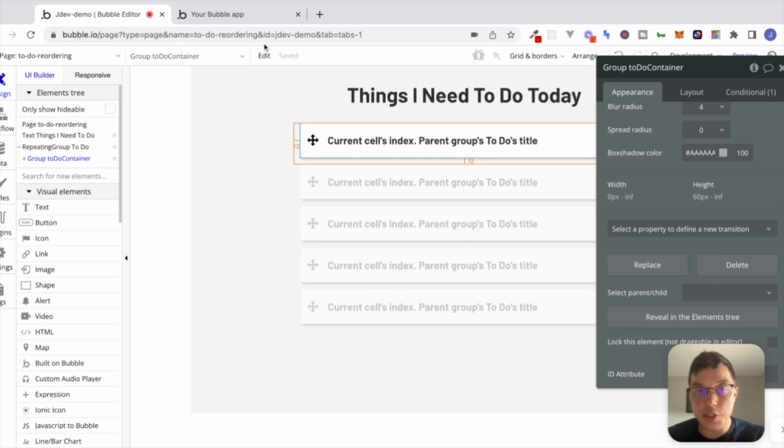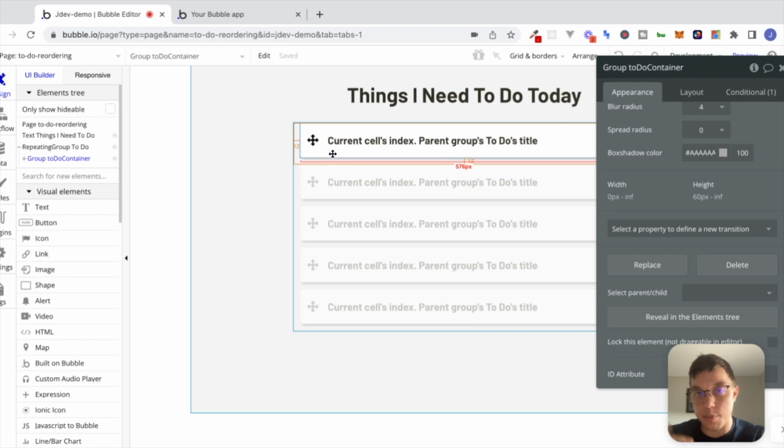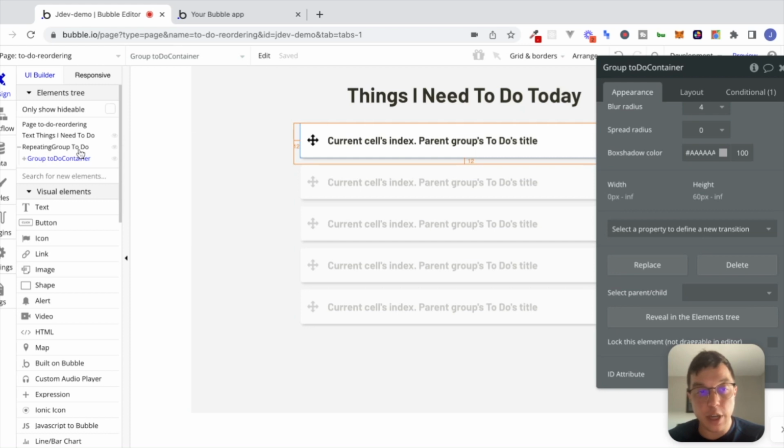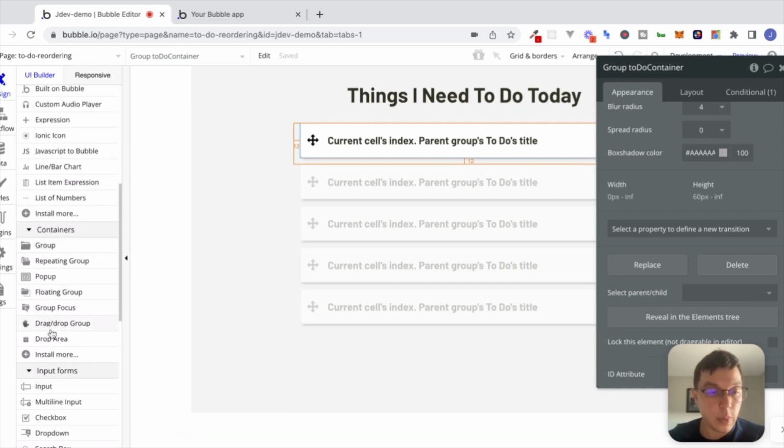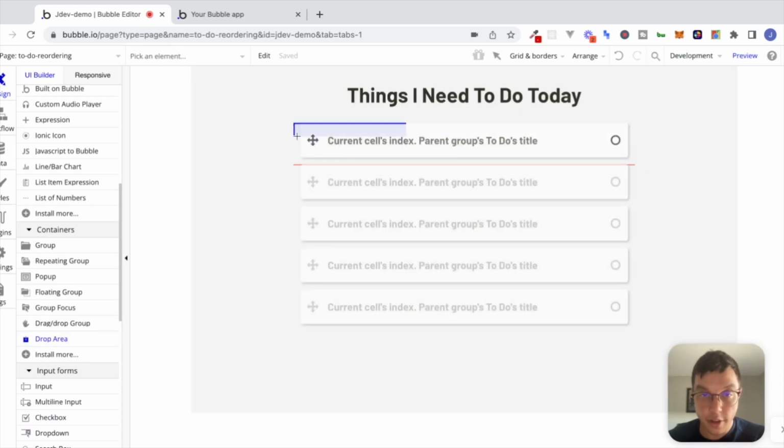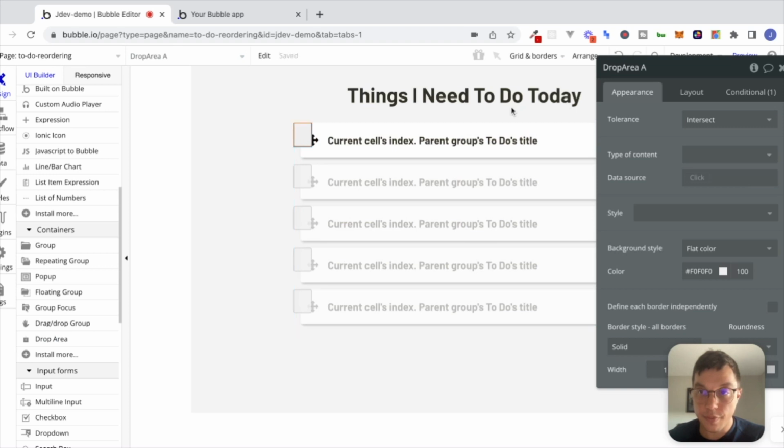So obviously, if we have draggable groups, they need to be dropped into a drop area. That's the way that this plugin works. So inside of this first cell of the repeating group, I'm going to scroll down, take a drop area here, and we'll just place this right there.